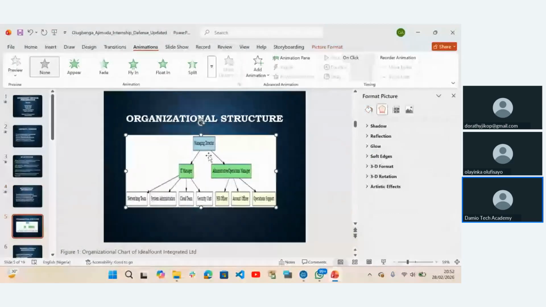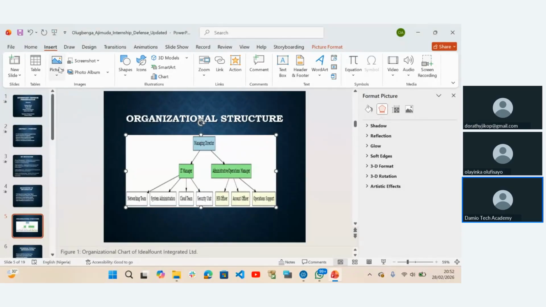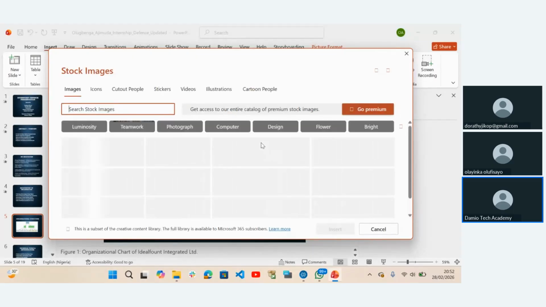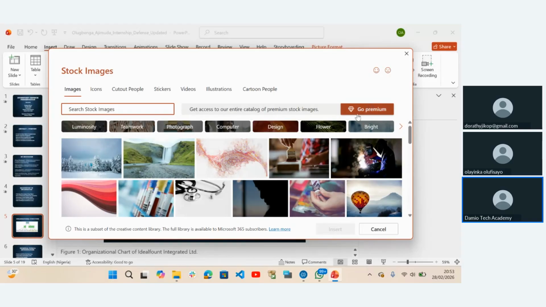This is an image. And this image, I inserted by coming to insert, then selecting pictures. It will take you to your device, stock image, online picture, and so on. This stock image, there is an image on PowerPoint. They have a folder for stock images that you can extract. And you can also purchase images. You can see Go Premium. Get access to our entire catalog of premium stock images. So you can get those images and use them for your design as well.